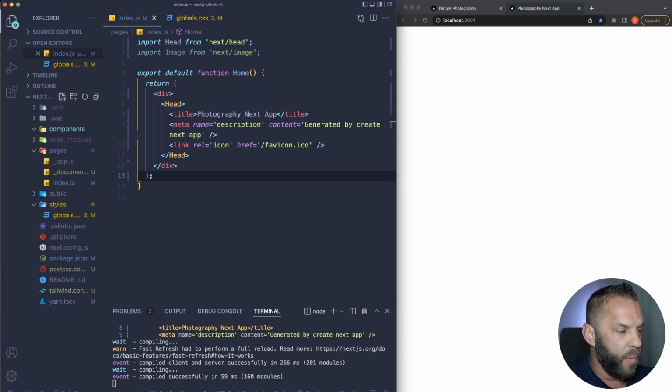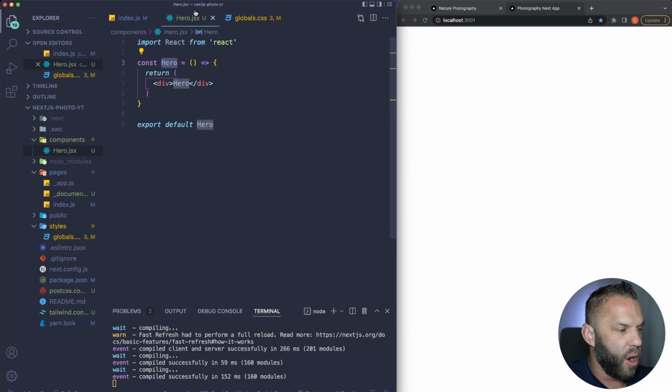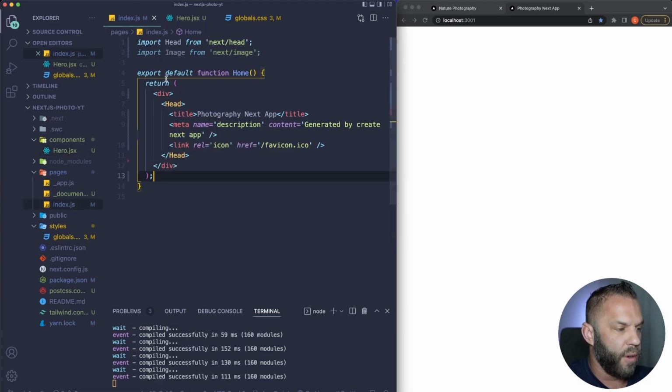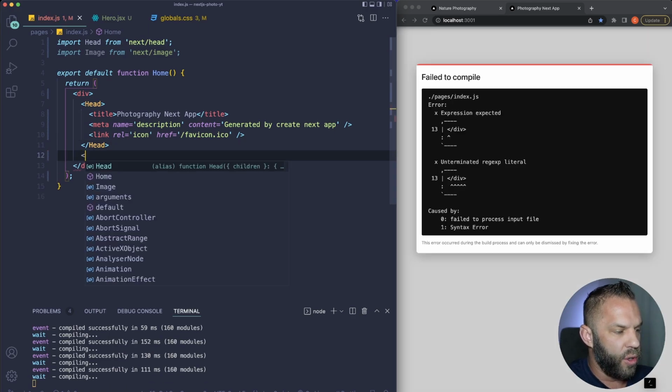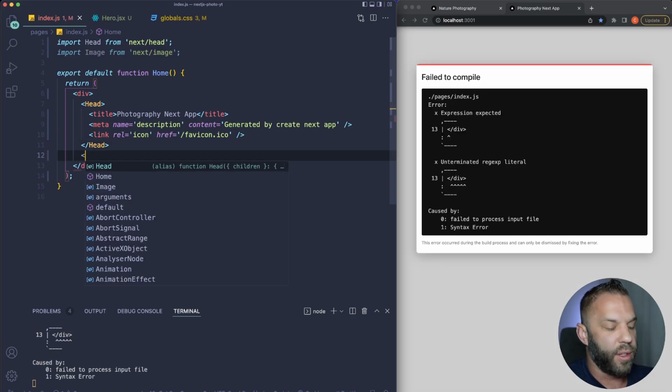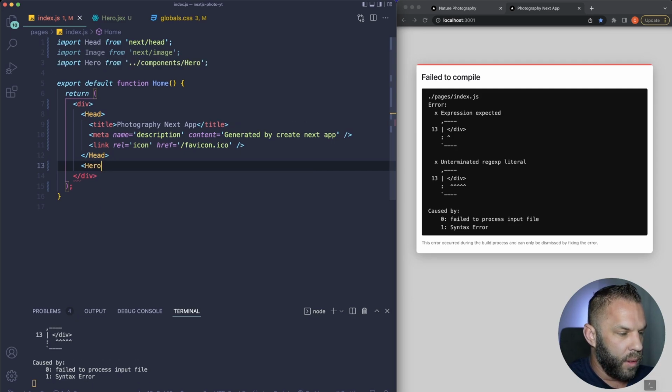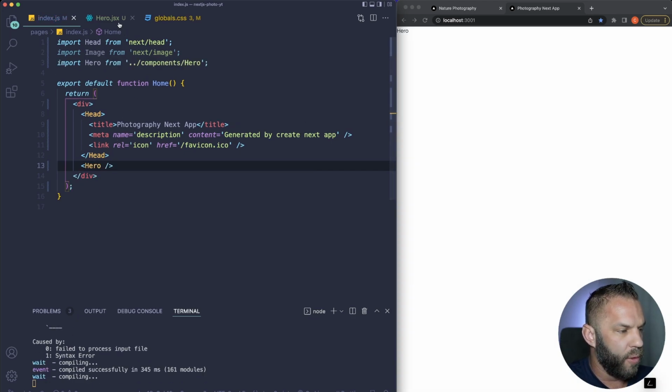I'm going to call it hero.jsx. So I'm going to go ahead and say RAFCE. That's going to generate our functional component here for us. And I'm going to go ahead and add this to our index.js file. That's going to go ahead and auto import for us here.